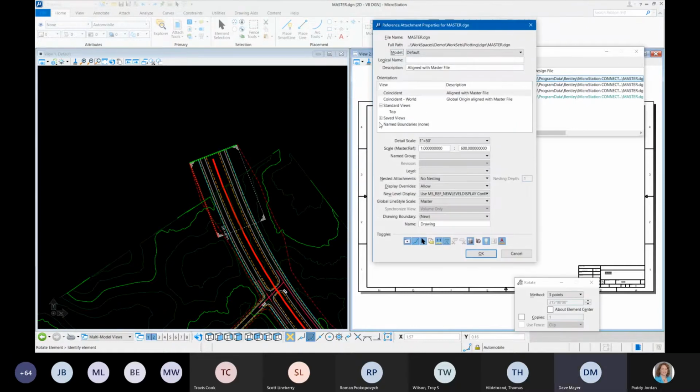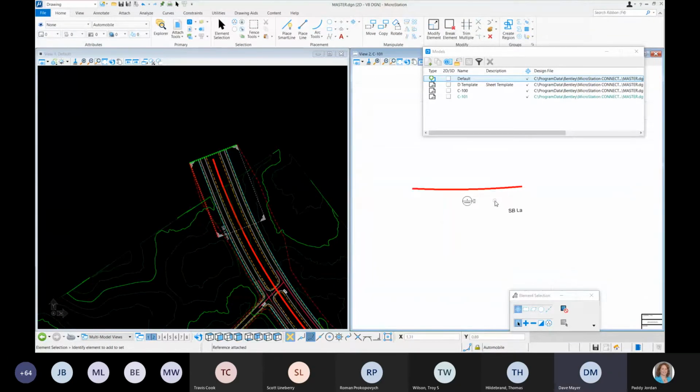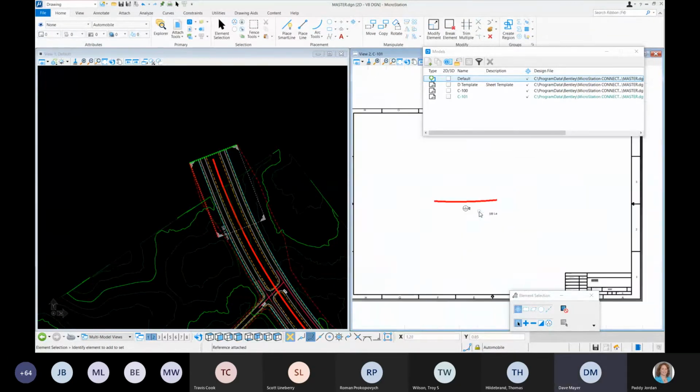And what I'm going to do this time is I'm going to say, you know what, let's grab a saved view. And I have a saved view called demo. And I'm going to go ahead and hit OK. And I'm going to drop that in. Boom. There it is. Okay, I have a saved view called demo.